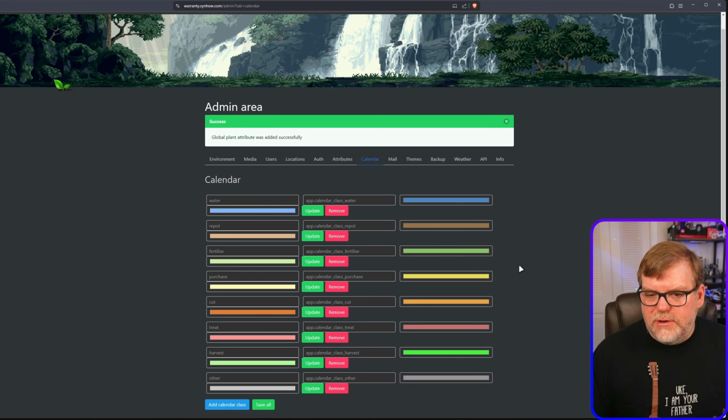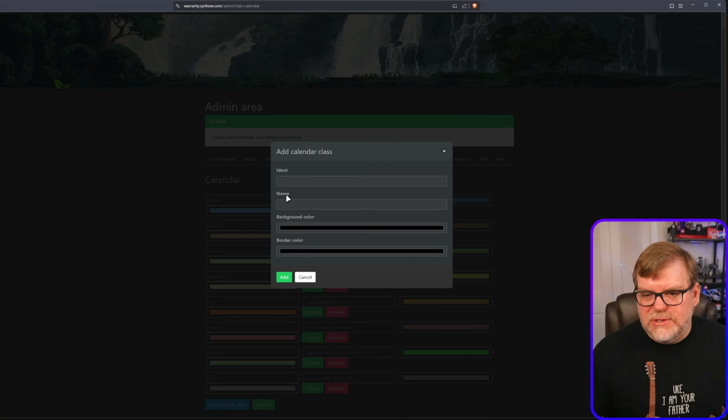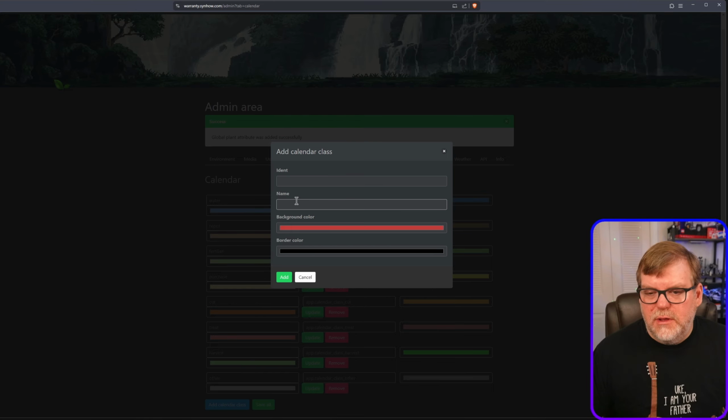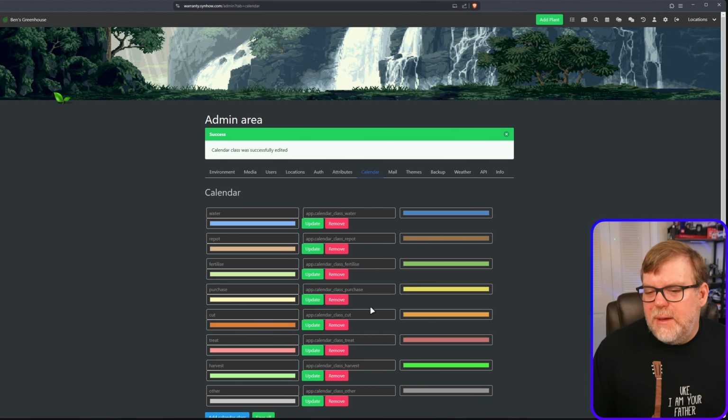We got our calendar. So these are the different things that are going to be up on our calendar, and the color codes that go along with them. This is really cool because, again, you can add calendar classes. So you can add multiple calendar event types here, and give them a certain color as identity and a name. The only thing I'm not quite sure of is the class here.